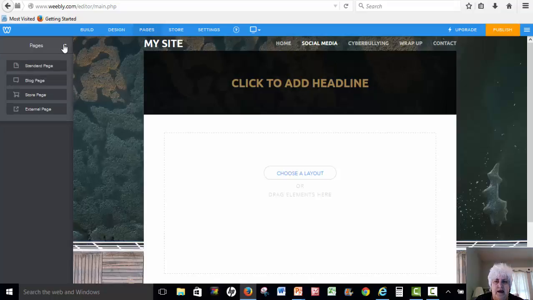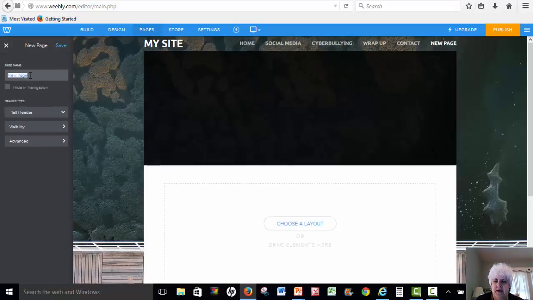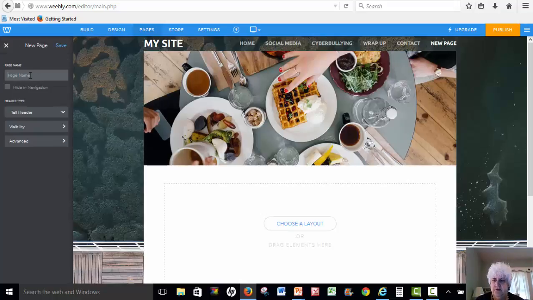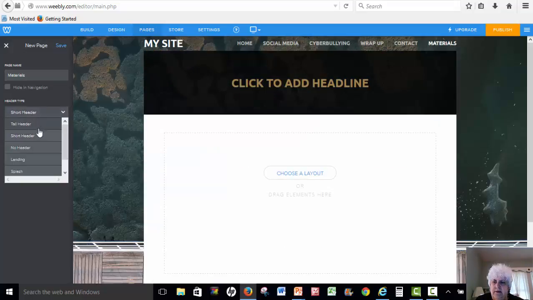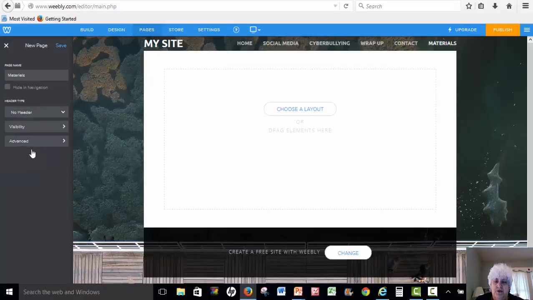Let me show you how to, you just add a page. I wanted a standard page, not a blog page. Let's add a materials page, because I will be downloading some material for students to print off, a couple of self-assessments. Put a headline in there. I can put no header, which is what I've done on my site. I put no header, and then I put my own information there. So let's save that.